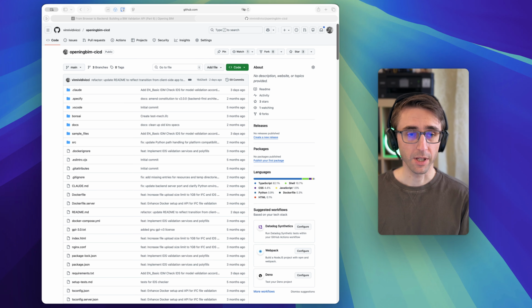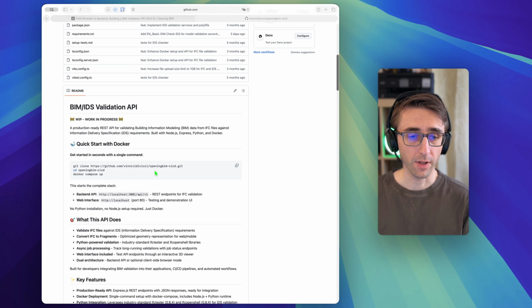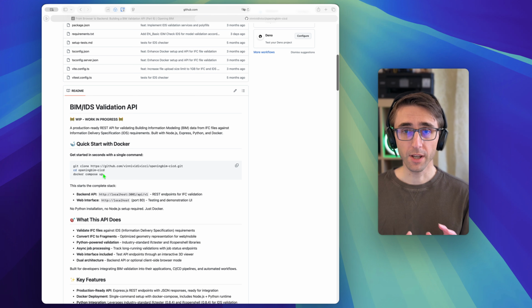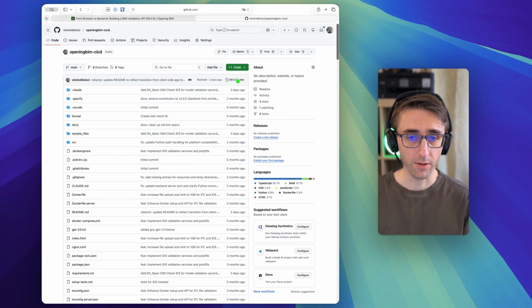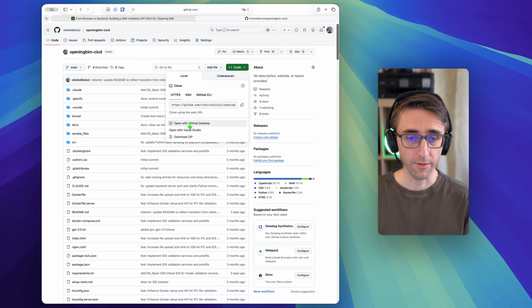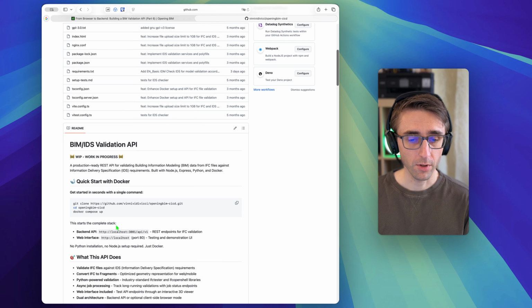So switching over to GitHub here, the easiest way to run this project, if we scroll down, is to use Docker. If you've never used Docker before, just Google Docker and see how to install it. And then once you have Docker installed, you will git clone this repository. If you're not familiar with how to do that, you can click on here. And if you have GitHub Desktop installed, you can simply say open with GitHub Desktop and it will download it. And then inside of your terminal, you go to that folder, and basically this is what this is doing, change directory into opening BIM CI CD. And within the project folder, you simply run docker compose up.